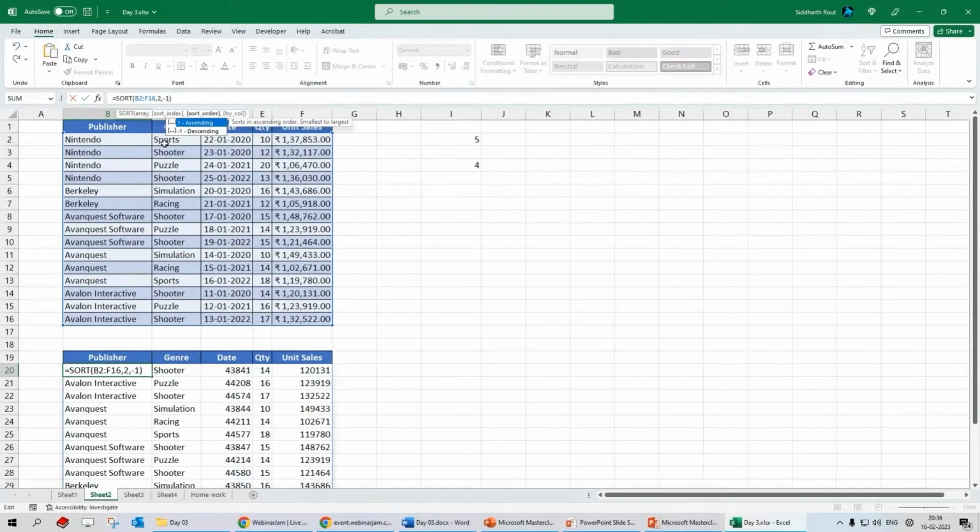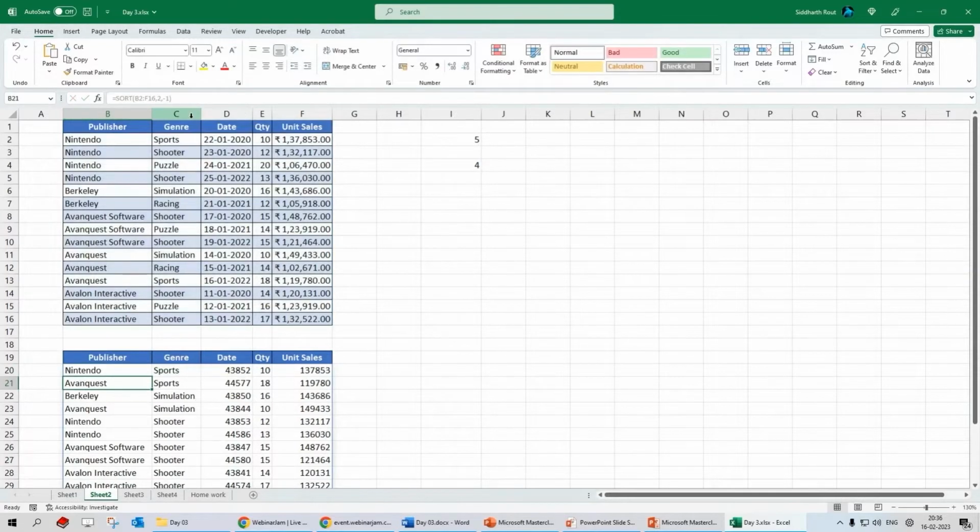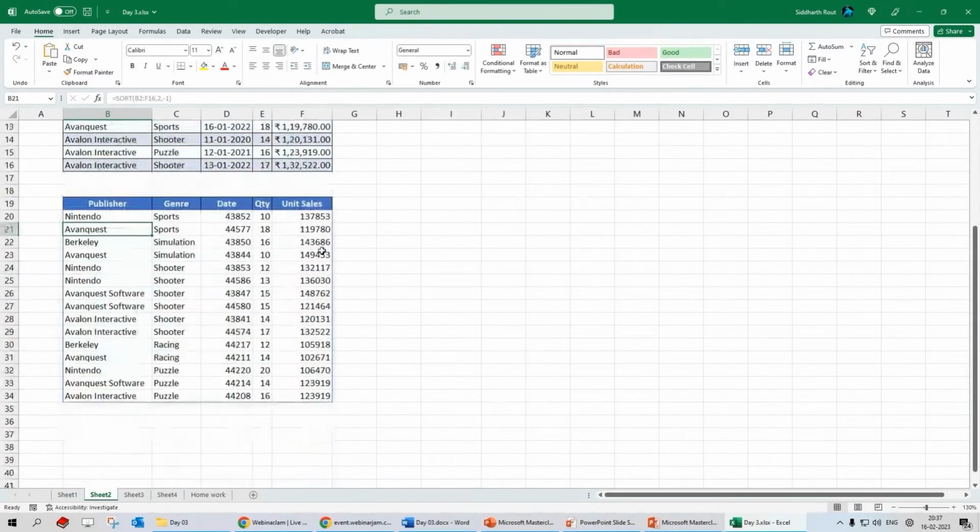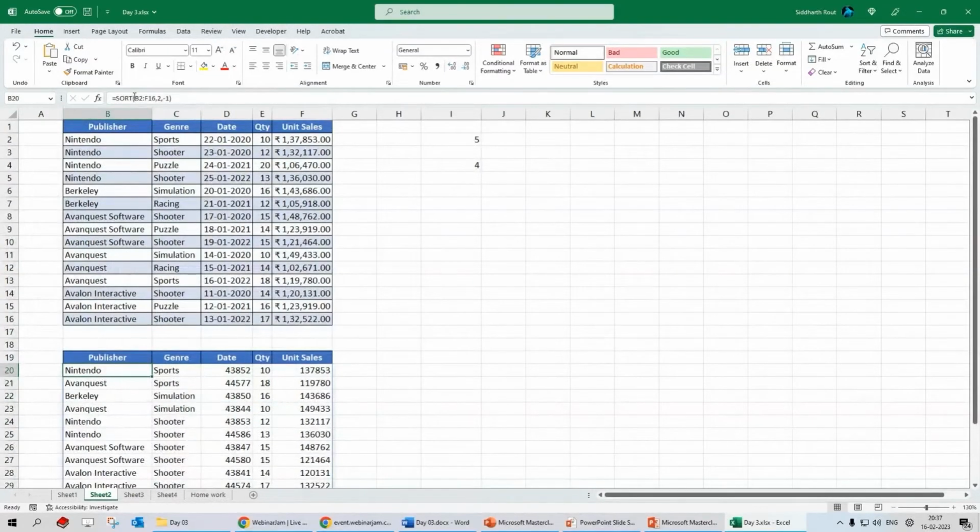The moment you keep on typing, Excel will prompt you what it is expecting. So in the beginning, it may be difficult for you to understand, but once you start working with the functions, you will understand Excel's terminology, what exactly it is expecting. So you can directly select that or type that. And if I press enter, see what happens. This is not sorted, but this is sorted in descending order. So remember this, that the second parameter is for the column and the third parameter is for the sort order.